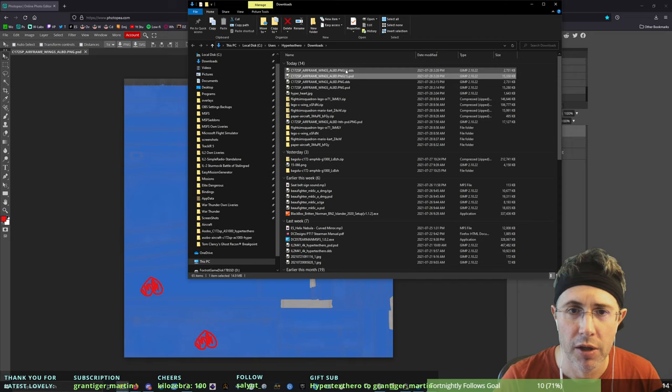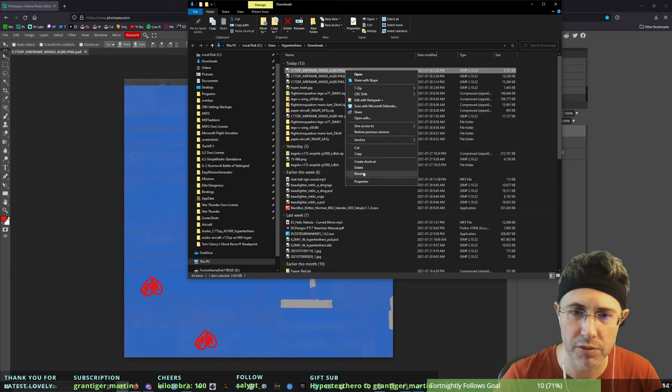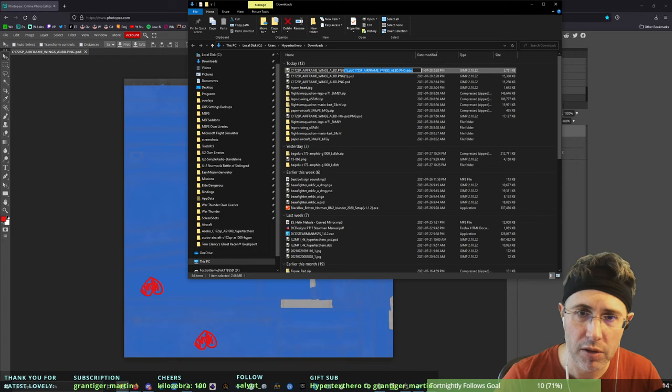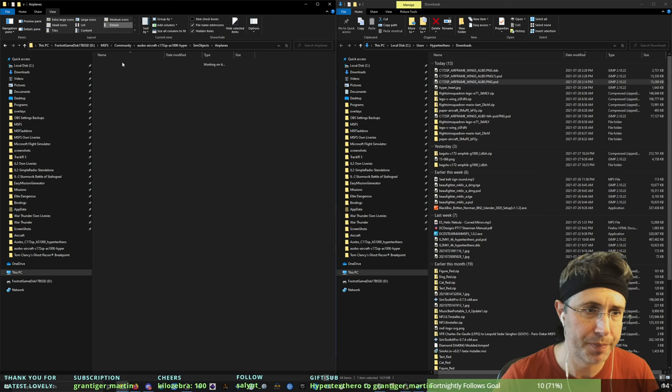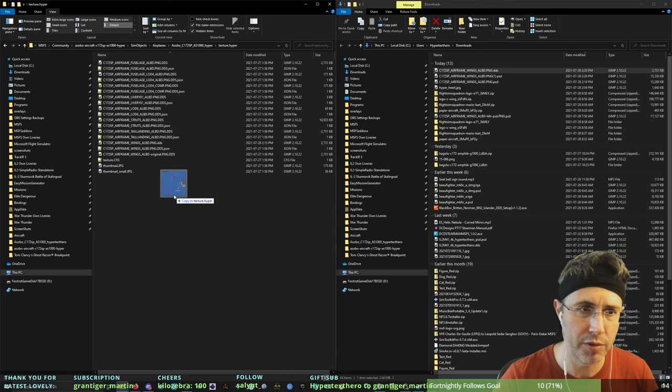I'm going to right click this one, rename, select all, copy. All right. And now I'm going to get back to the community folder. Let me move that over here, and let's override it. Go back to texture.hyper, and I'm going to overwrite it with the latest update of the DDS there.